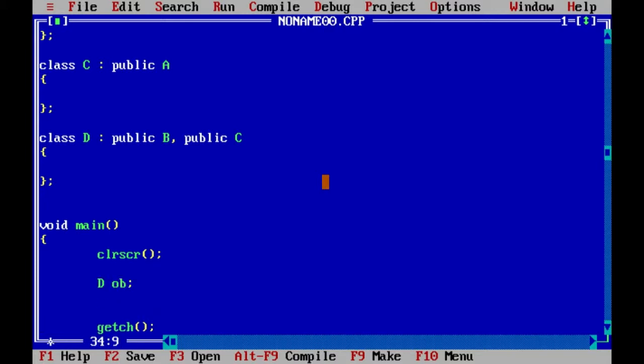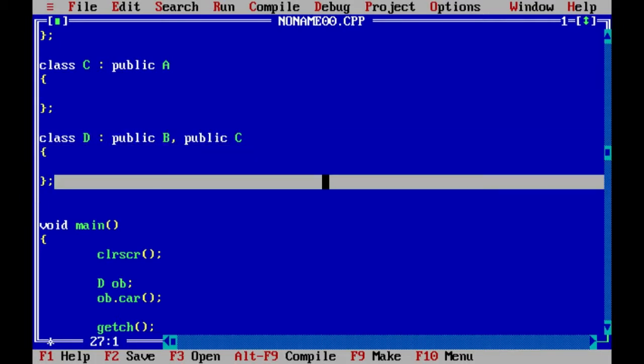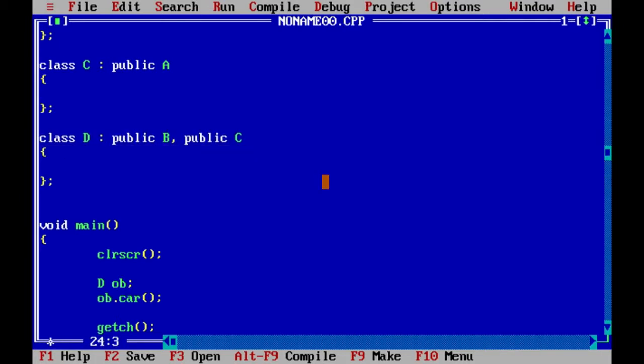Now what if I want the car function from child D? How is the sequence going to work over here? I'm asking for the car function from D's object, so I'm asking for the car function from D, isn't it? D does not have the car function. So D will do what? D will take help from B and C.